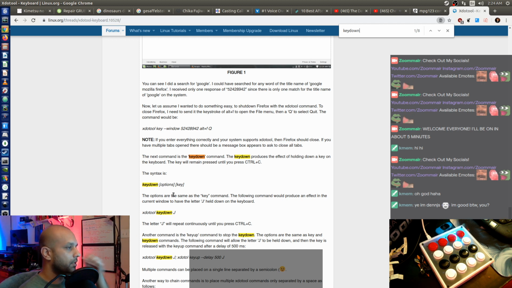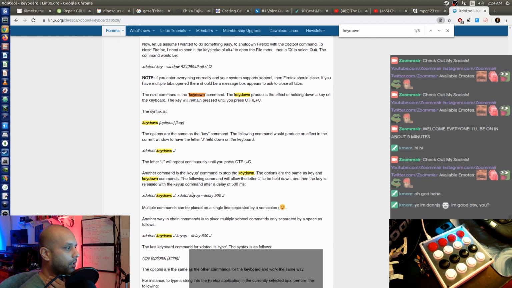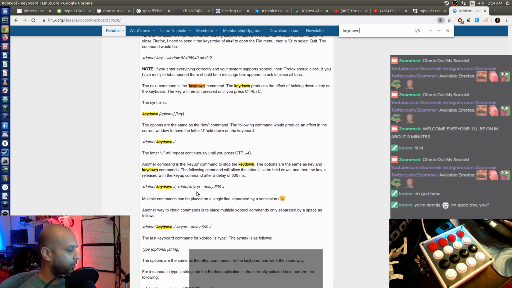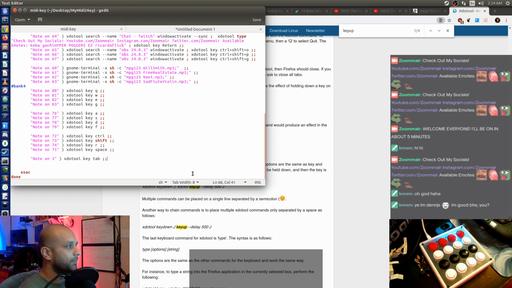The options are the same as key command. The following command will produce an effect in the current window as the letter J held down on the keyboard. Alright, so if we have a key down, what if we do key up? Another command is the key up command. Stop the key down. Oh, perfect. This is exactly what we needed. Okay, sweet. That was easy. This might be a quick stream.